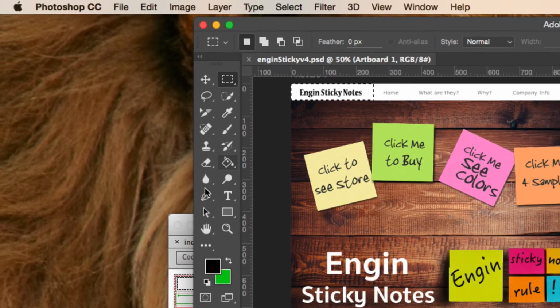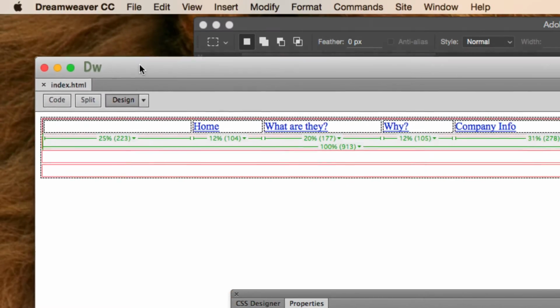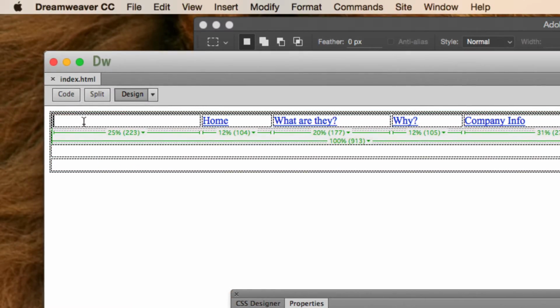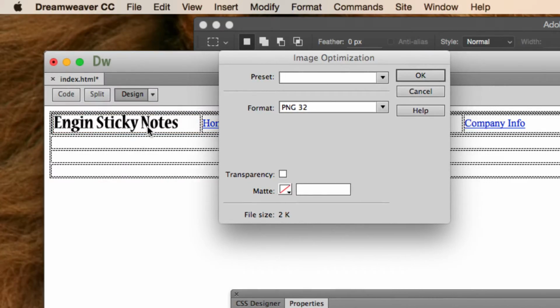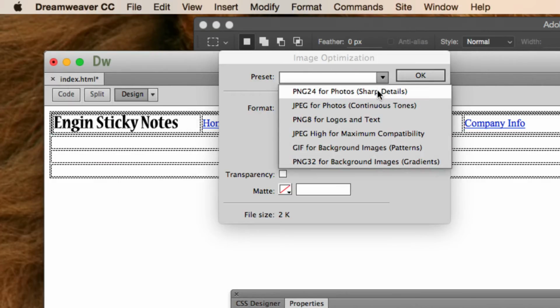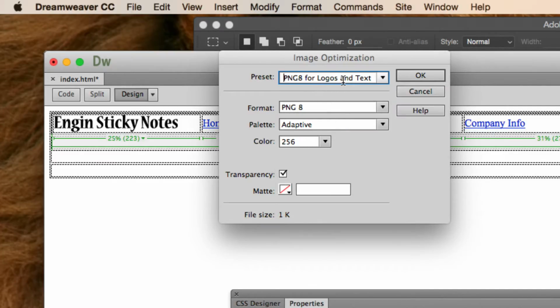Now we're going to go back into Dreamweaver. We're going to put our cursor in this first table data right here in our navigation, and we're going to do Command V or Edit Paste. As soon as we do that, we'll see the image placed in here, and over here we have to decide what format we want this. There's a bunch of presets, right? So PNG for logos and text.